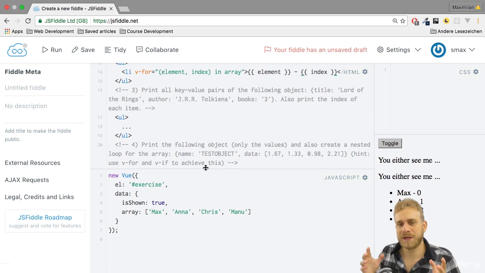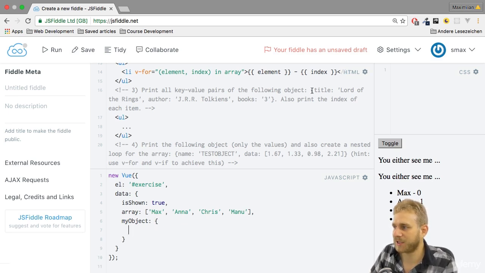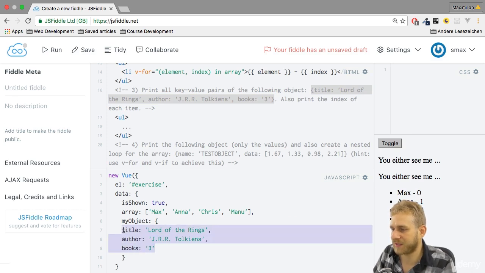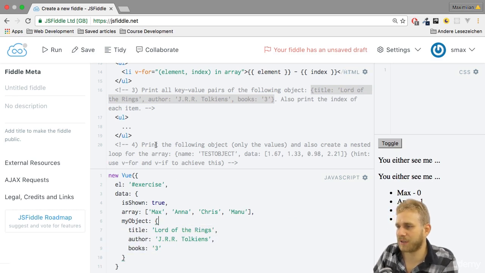In exercise number 3, we want to loop through this object and print all the key value pairs here. We also want to print the index. Well, first let's create the object. I'll name it myObject here. It obviously is an object, and I can simply copy and paste this. So let's do it like this, and now split this up over multiple lines to make it a bit easier to read, I guess. So this is the object through which I want to loop.